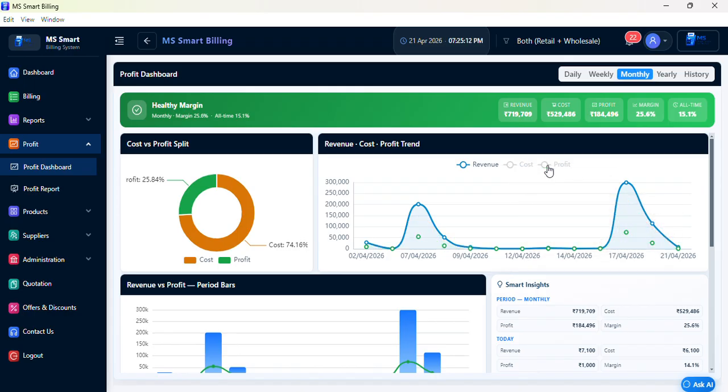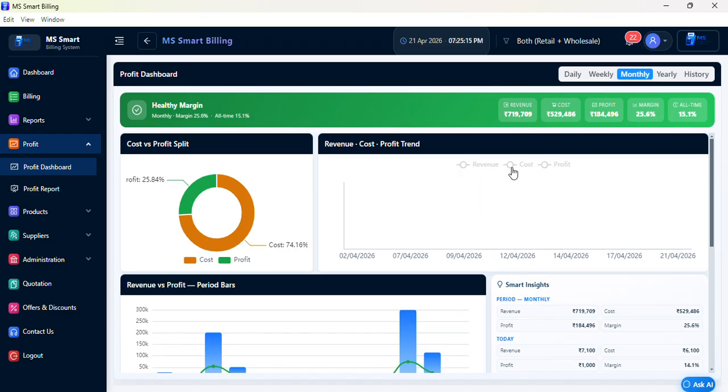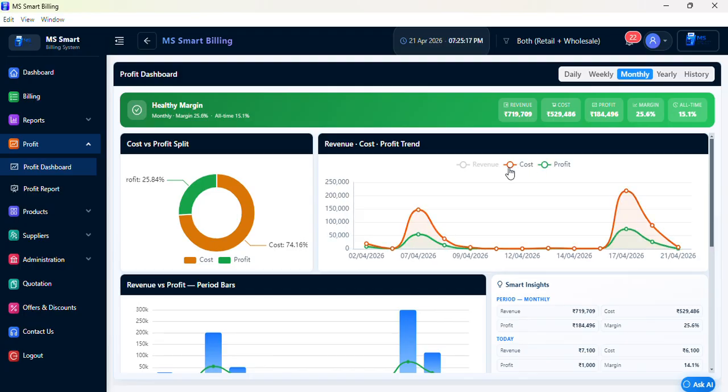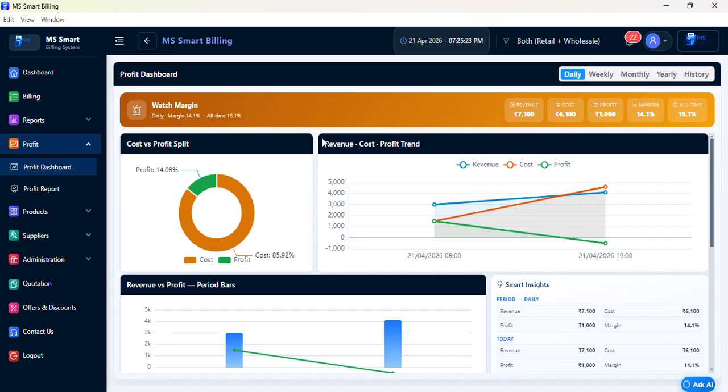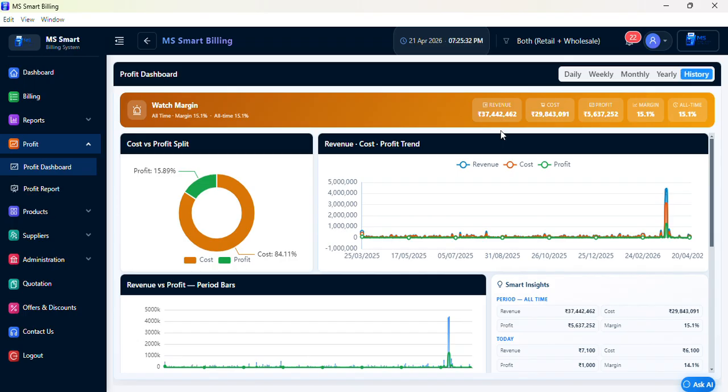We can see only the revenues, whatever filter we want to apply. On cost wise, profit wise, everything we can see. There's a monthly, yearly revenue, and if you want daily, we can see that as well. This orange color means our percentage margin is low, so we indicate that with orange. If it's green, it is good, so we'll indicate like that.